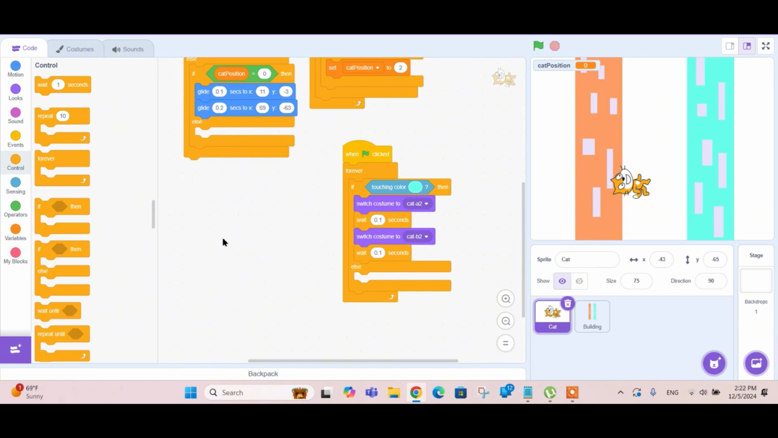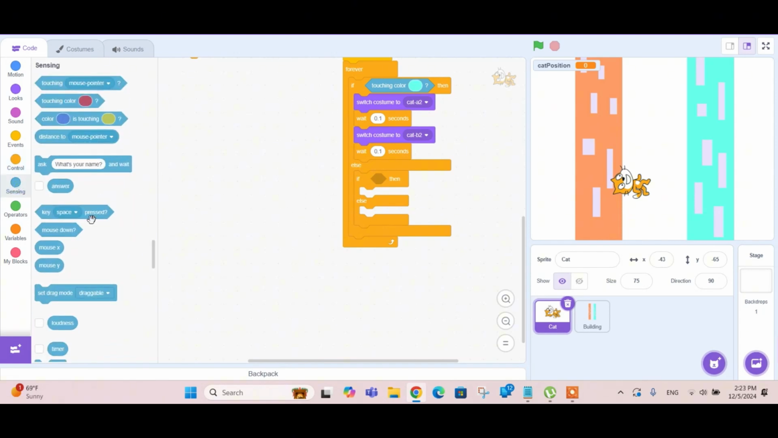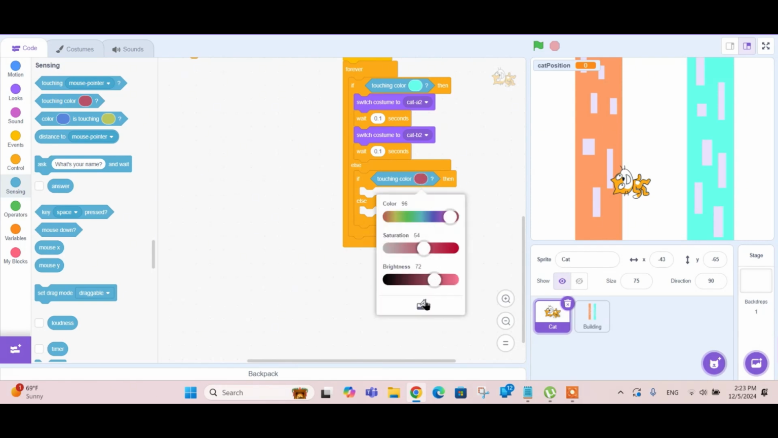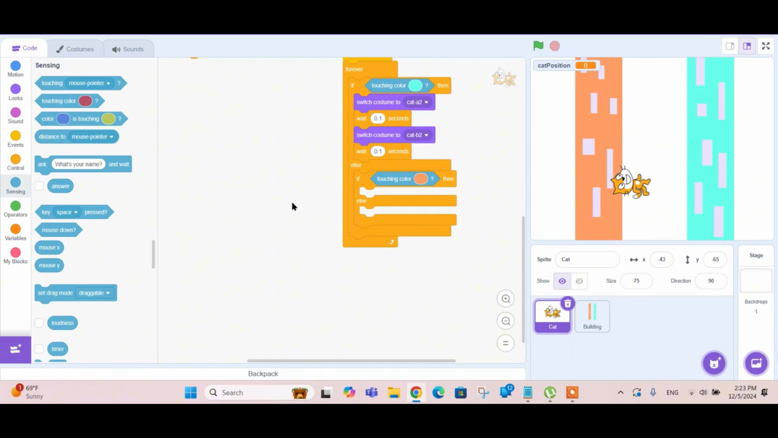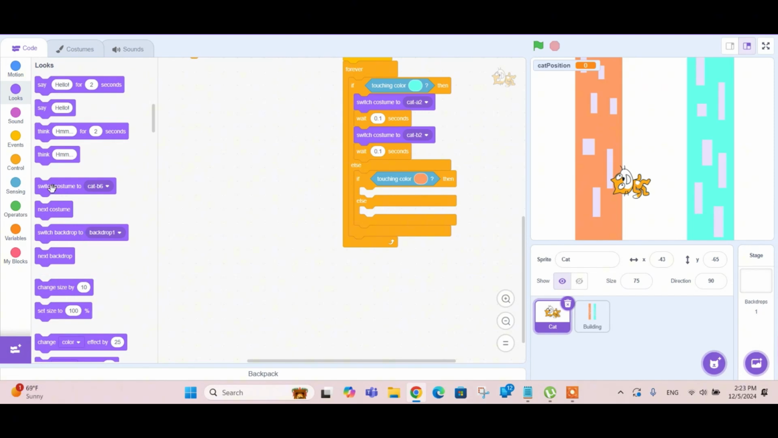Now again from the control menu, drag the if else block inside the else block of the previous if else block as shown in the video. Again, go to the sensing menu and drag the touching color block inside the if block as shown in the video. Now select the color selection and pick the color of the orange building this time. Now let's go to Looks menu and drag the switch costume block twice inside the if block, just like the last time, as shown in the video.